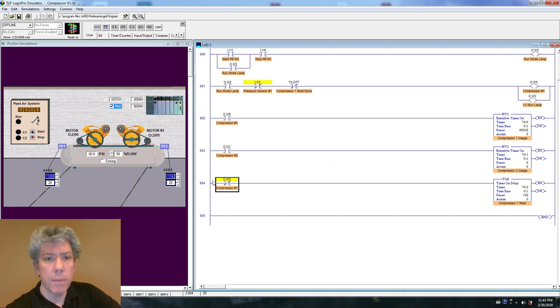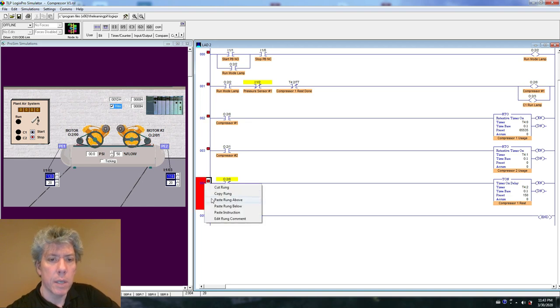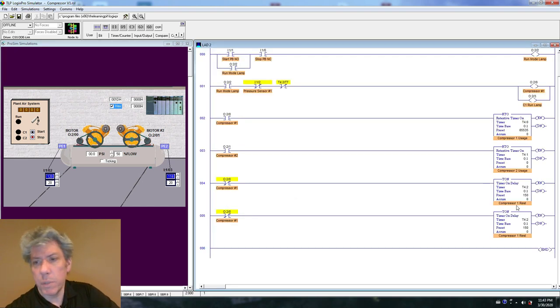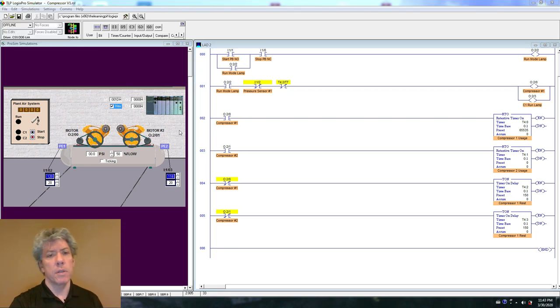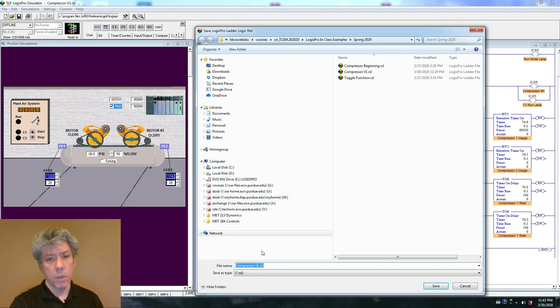I think I'll do the same thing for the other compressor. So I'm going to copy this and paste rung below. It should be the same kind of logic, except of course I'll use timer 3 since it's unused. Notice the preset goes away because that timer has no preset. I'll use the same 15 seconds, and of course I'm dealing with compressor 2. Now I'm going to save this because I've done a little bit of work, but I'm going to save it as version 2.